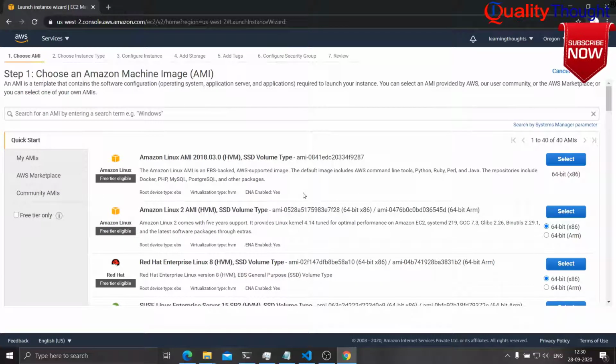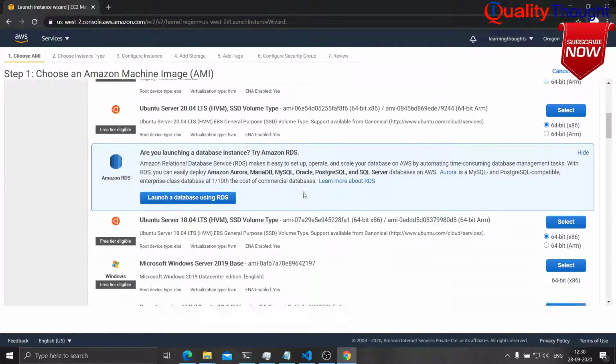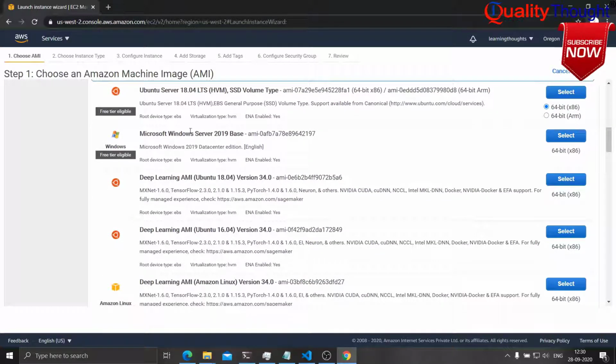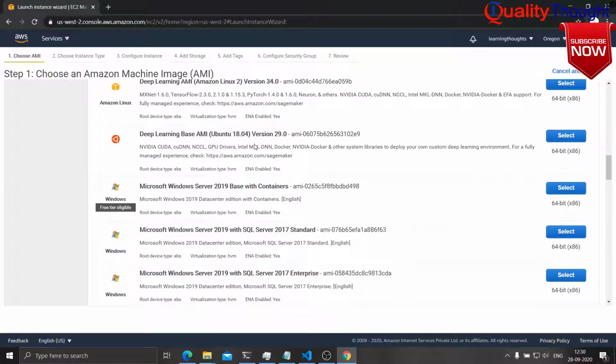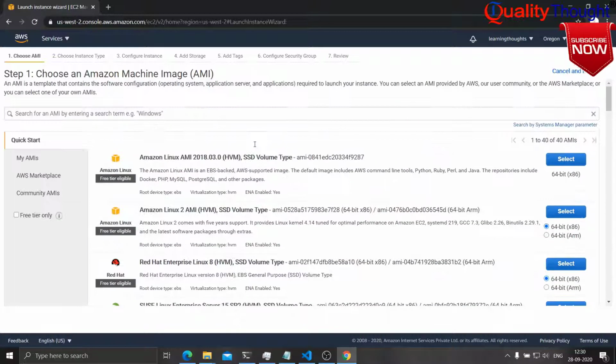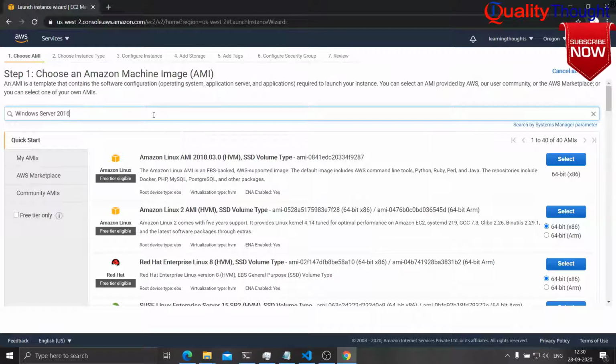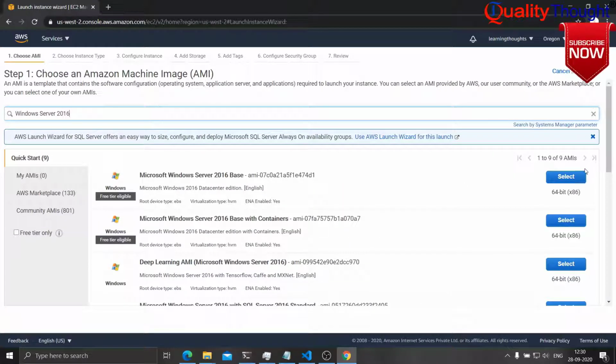Then we will be redirected to a page which is referred to as Amazon Machine Images. These are operating system images which you can select. From here there is a Windows Server 2019. I can go with this, but in this video I'll be using Windows Server 2016. You can scroll down for this, or you can go over here and search for Windows Server 2016. So let me select this Windows Server 2016 base.